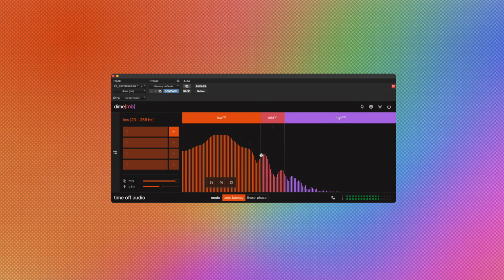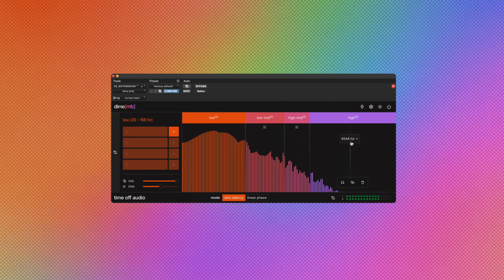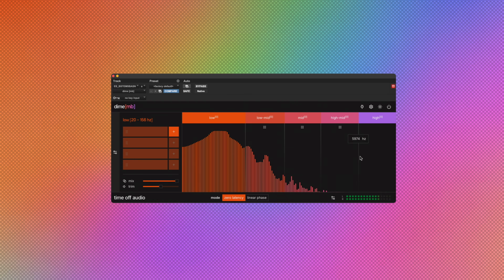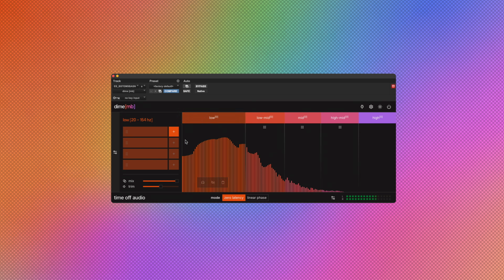DIME-MB splits an incoming audio signal into up to 5 frequency bands and lets you process them independently with any VST3 or audio unit plugin. So you can build intricate multiband chains with your own favorite plugins, without the hassle of duplicating tracks, setting up buses and sends, and dealing with phase issues. Let's jump right into it.